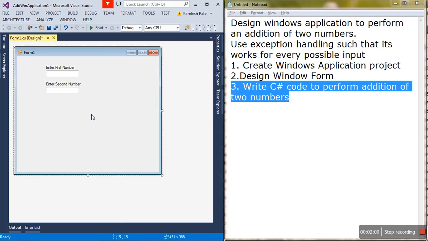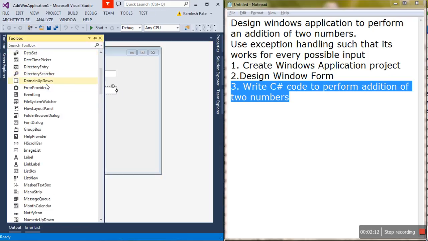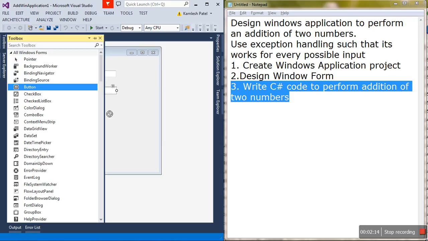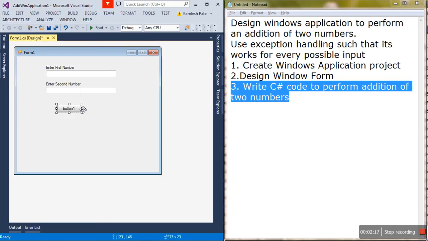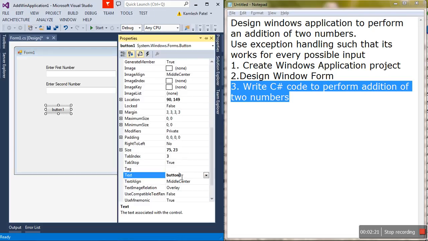I am not discussing much about this, but there are two text boxes that I have taken here, and now let me go through one more control, that is the button. Where is the button? Yeah, just click on this and put it here. Fine, so this is my button, and let me change the text also. Calculate sum. Fine, so this is my button.